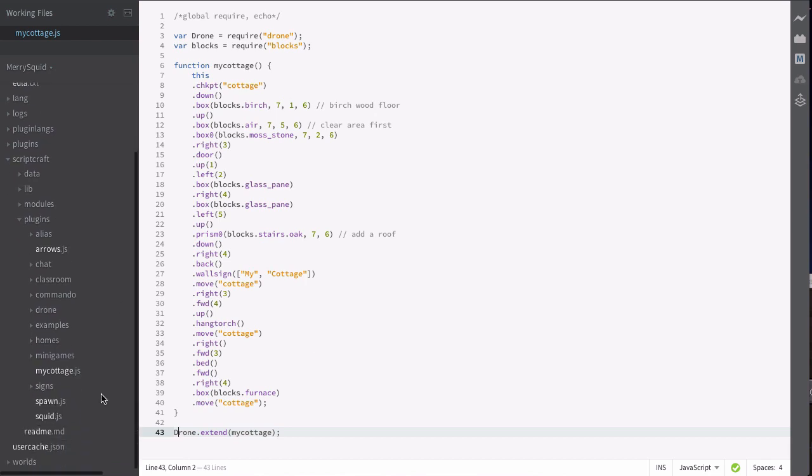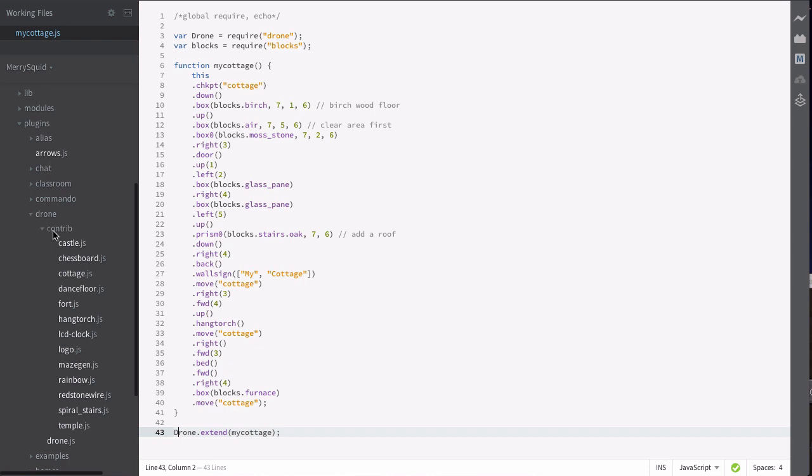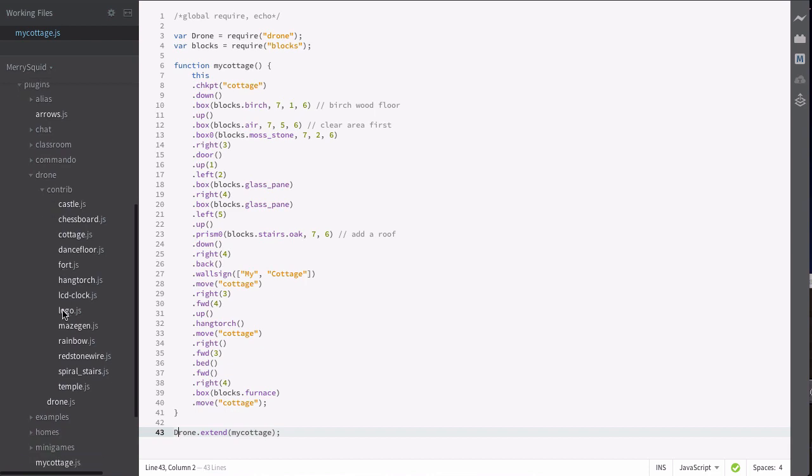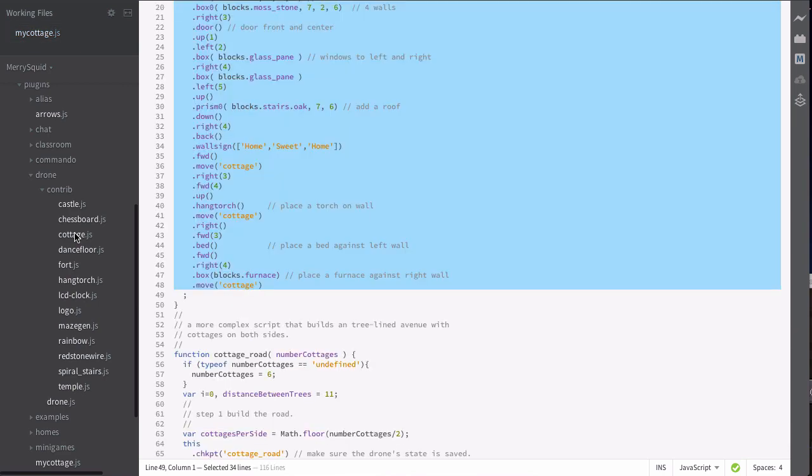So speaking of what Scriptcraft comes with, if you look, we opened this plugins folder, and that was where we added mycottage.js. You can see there are actually a bunch of directories with a bunch of other things. If you open up the drone directory, inside you'll see a contrib directory, and this is actually the code for the drone. So you can look at this yourself. You can open these files. I'm sure there are going to be things in here that you'll wonder about, JavaScript things that we haven't talked about yet, that we're going to talk about in a future part.